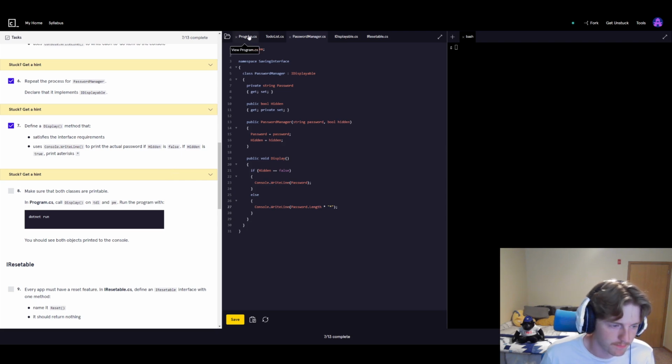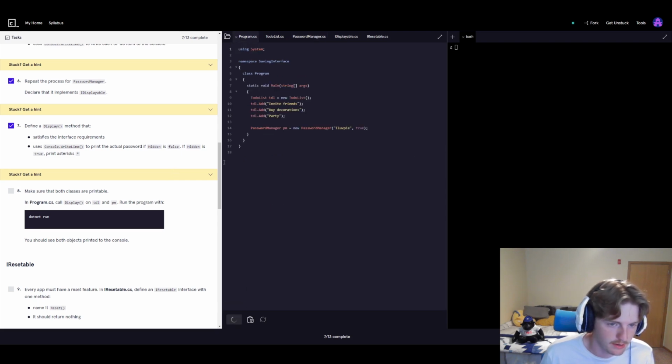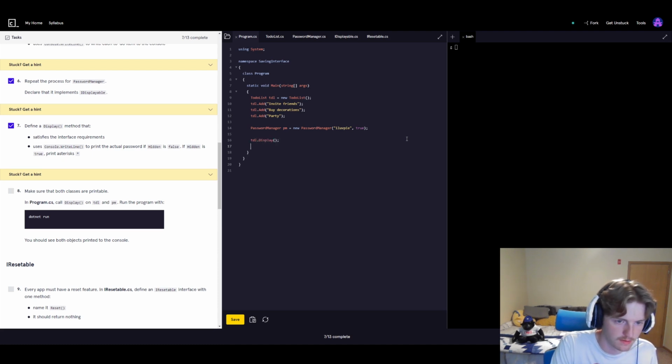All right, so we have saved this now. In Program.cs, we will do tdl.Display and pm.Display. And then in the top right, we'll do dotnet run. And if I had to guess, I've made an error somewhere.